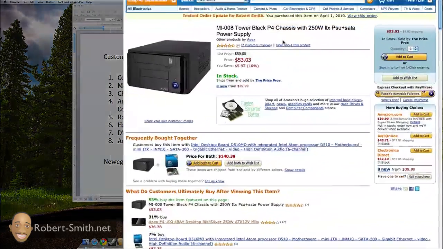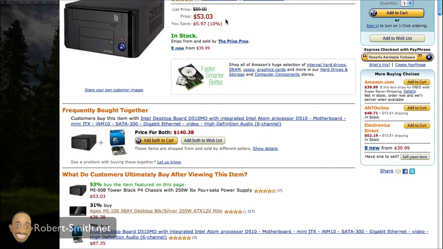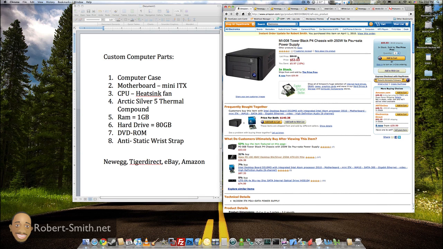But here I found the ITX case. When I purchased it, it cost $39 from Amazon, so I guess it went up. Maybe that was a special deal. But the main thing you want to do is read the reviews as well. Even though you may like the design of it, definitely read the reviews. As I can see, it had really good reviews. So, okay, that's the computer case out of the way.